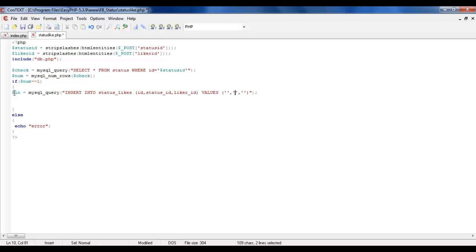Status ID would be the status ID, and liker ID would be the liker ID.